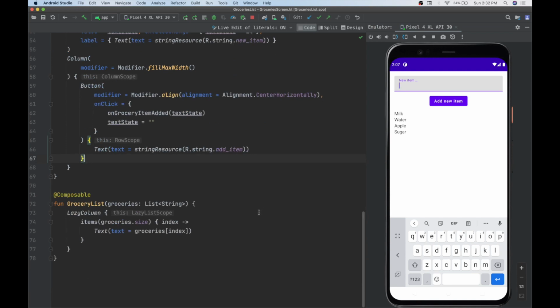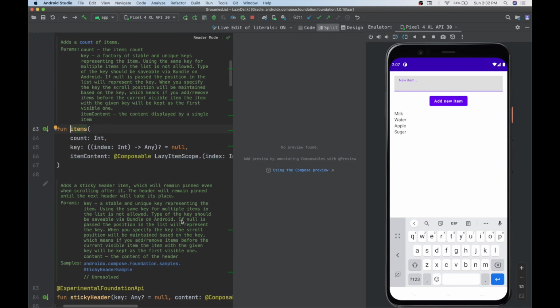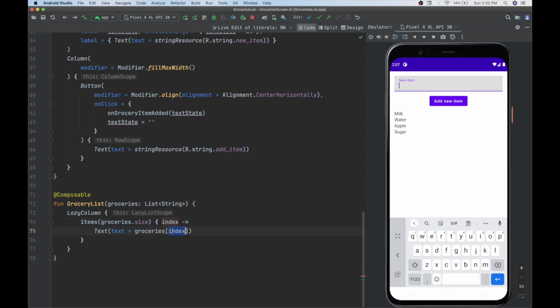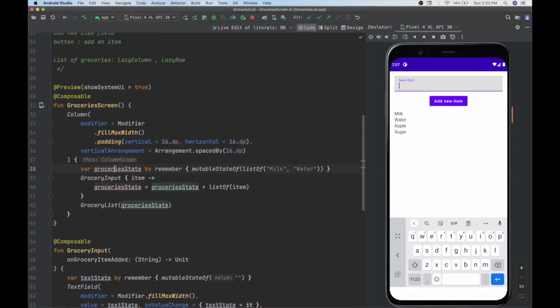Okay. So the main idea here, you can notice, is that we used lazy column. You could pass items, just pass the length of the element, and then you will get index in the item content composable lambda here, and then you could use that to grab the element at that index from the list in your state, and then display that. And then if you take a look here, by hoisting the state and just moving it up, when the button is clicked, we can update it and add a new item.